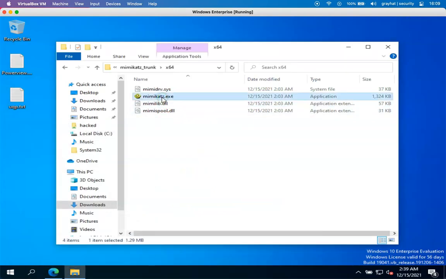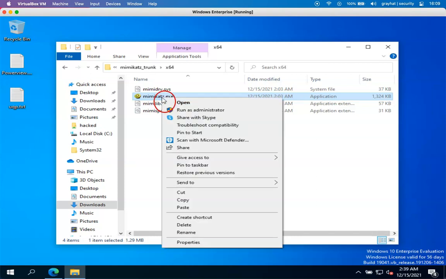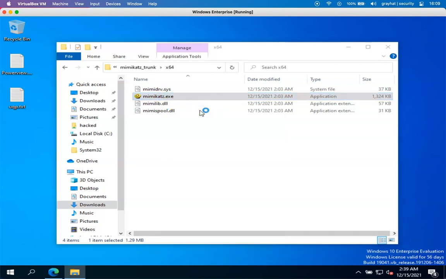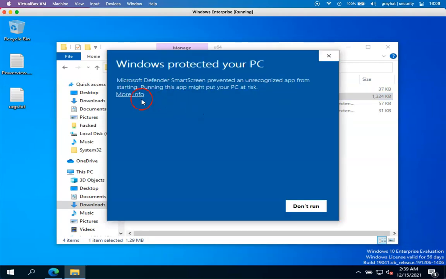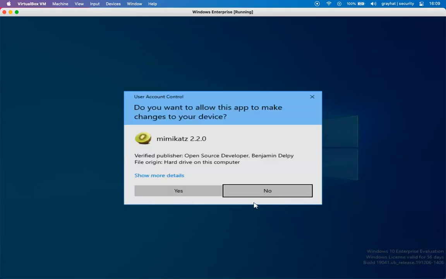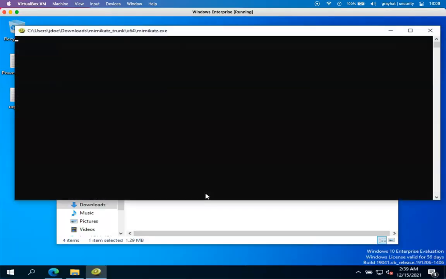Now we need to have the hashes first before passing them, because the pass the hash technique requires the hashes with the username to be authenticated. So here is Mimikatz. We need to run it as administrator. Nothing to worry about here, because we already have this account's administrative access. So run anyway, and it will not ask for the password.